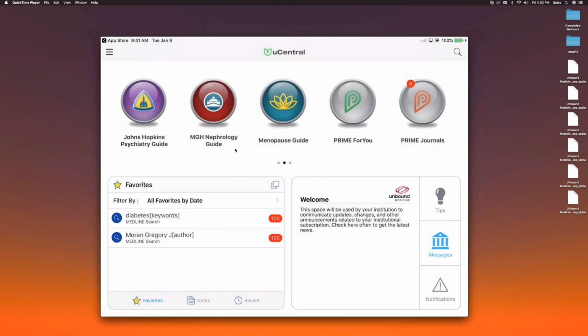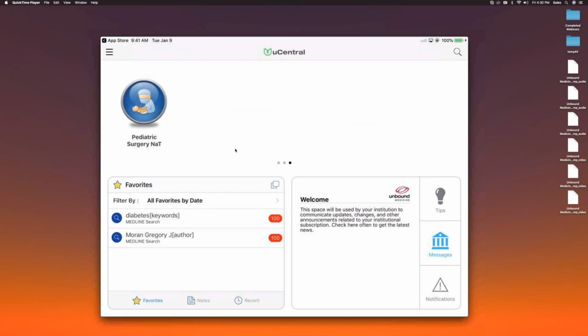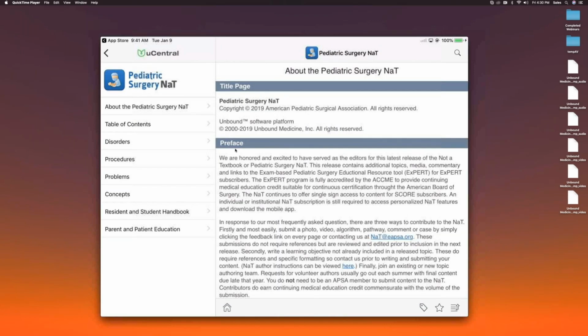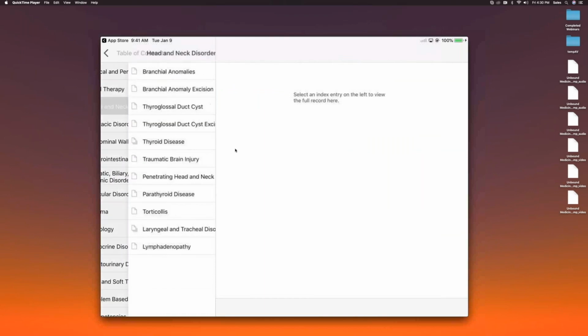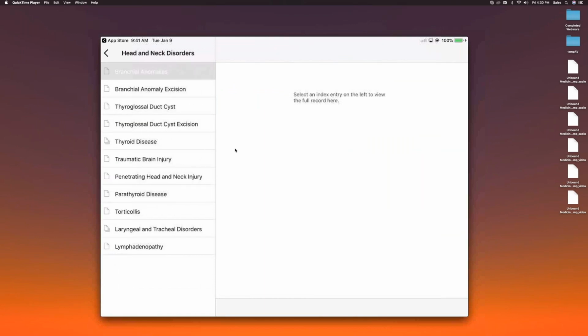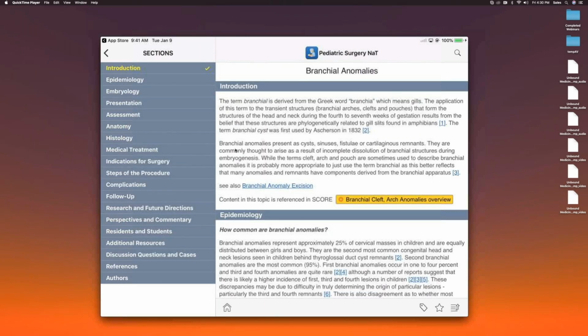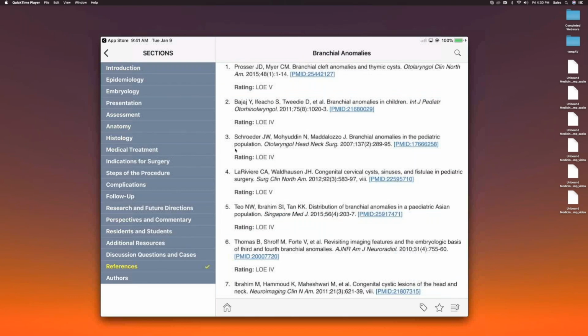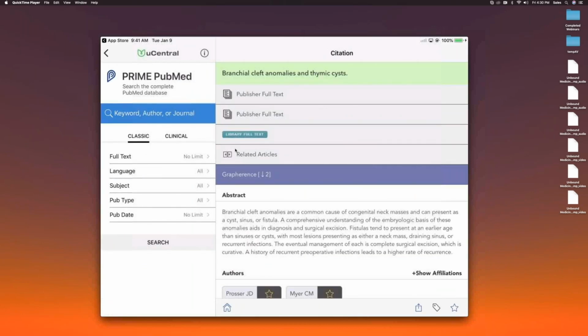I mentioned that we have a few exclusive titles, and we already went into the Johns Hopkins Antibiotic Guide, but to give you an idea of how others work as well, we can go into a particular topic. And again, we have our PubMed links. So within pediatric surgery NAT, I can simply select the number. It takes me down to that reference. I have my PubMed ID, and I can link right back out.